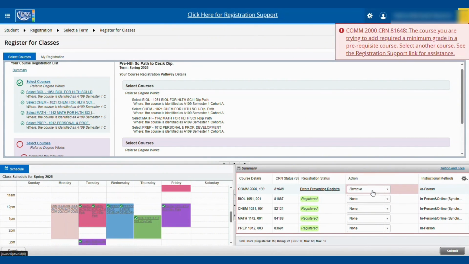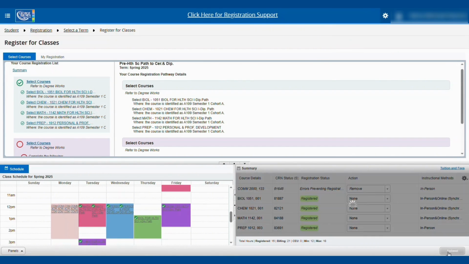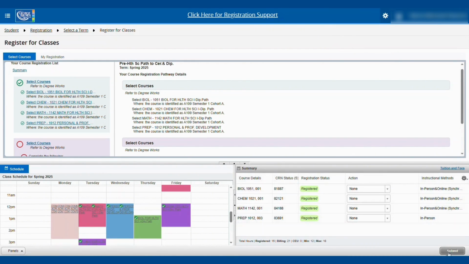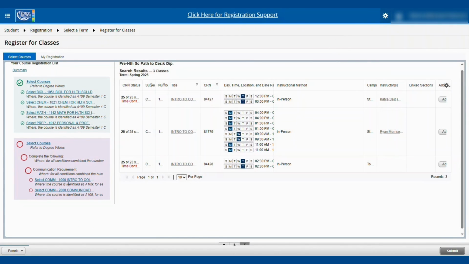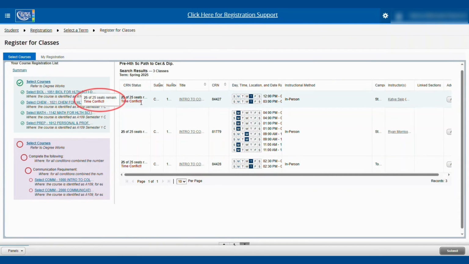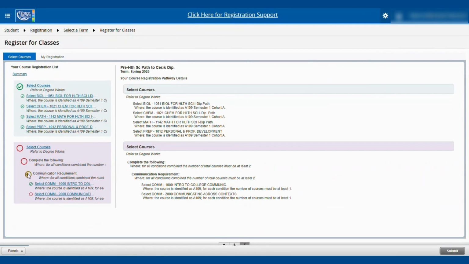The available action you can take will be updated. In this case, it is to remove the course you cannot register in. When you click Submit, your registration information will be updated and the error message will be removed. Let's register for the prerequisite course needed. When there is a potential time conflict with courses you have already selected, you will see this red message. Select a different section of the course to avoid a time conflict in your schedule.